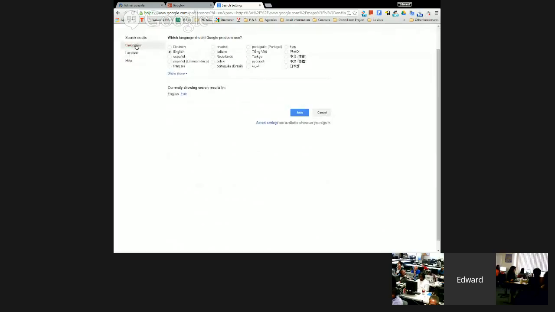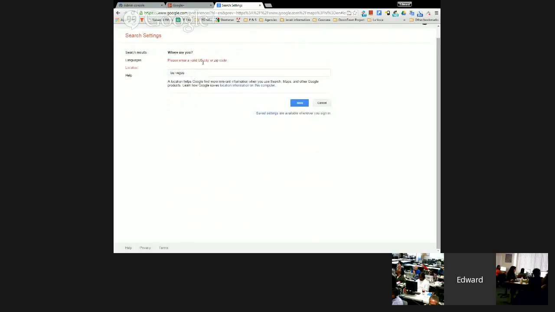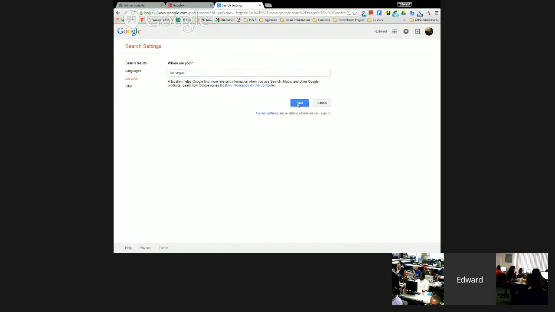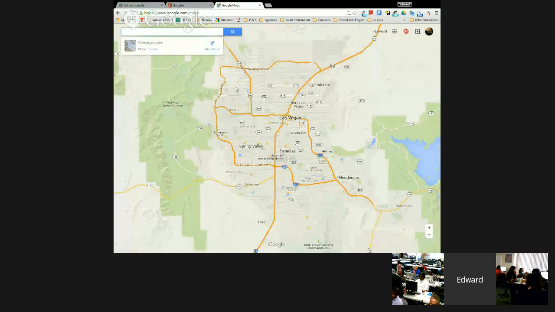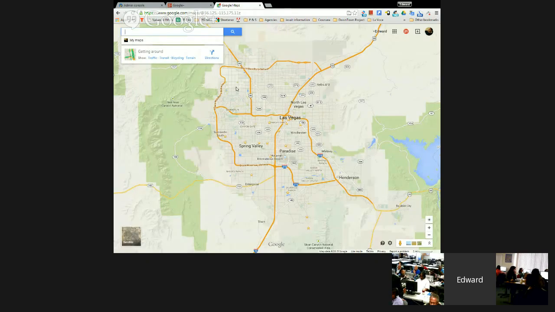Okay, so just go through the buttons. On location, it says please enter a valid U.S. city or zip code. So you can just put in 89101. Not recognized, please try another location. We'll just put in 89101. Yep, and then you push save. This is what you should have, something like that. Or if you're in California, you should have Los Angeles.